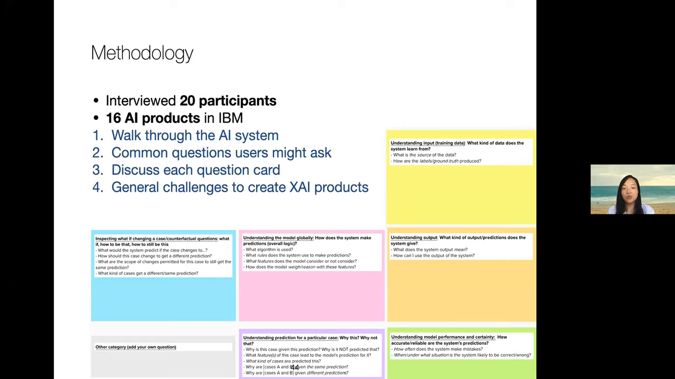We asked them to first tell us about an AI system they have worked on. And before showing them cards, we asked them, what are some common questions your users have for understanding the AI? Then we walked them through each card. We discuss, does this question apply? Did we miss anything? So the middle 2 steps, what we're essentially doing is, quote unquote, designer-sourcing common questions people have for understanding AI.